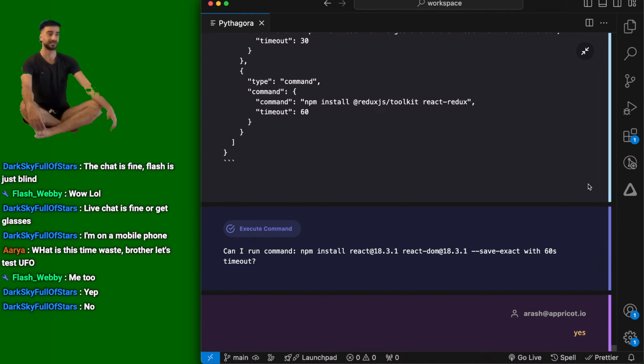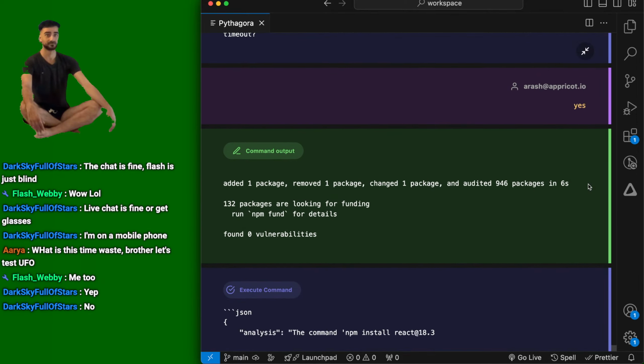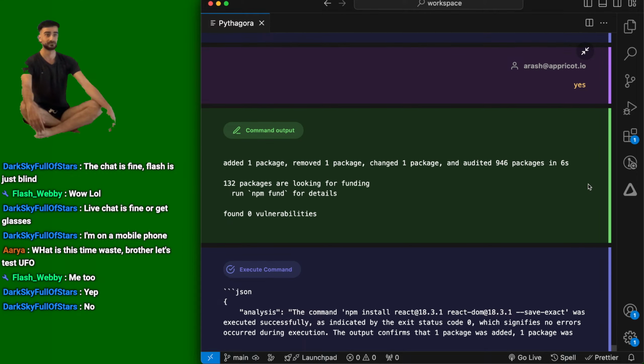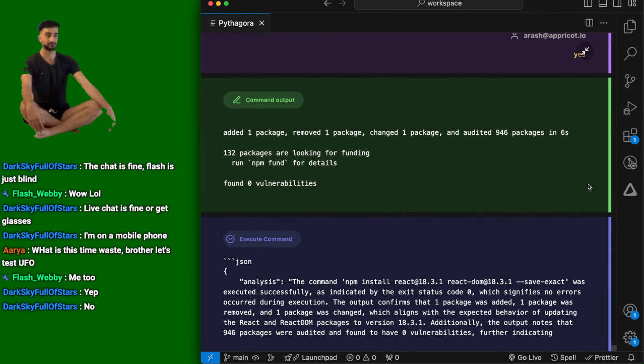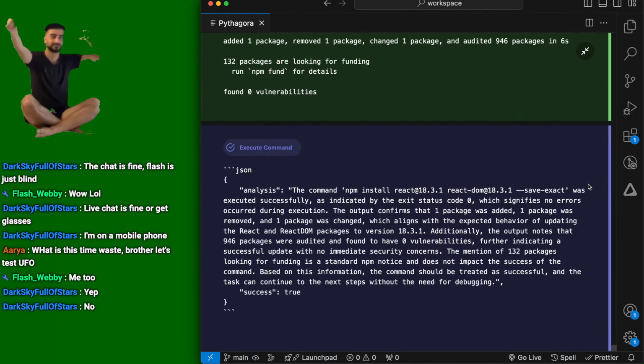Alright, now it's trying React 18.3. Oh, it worked. Yay.